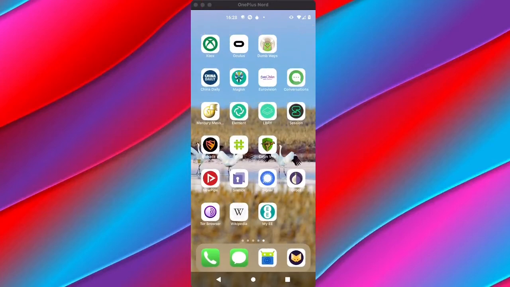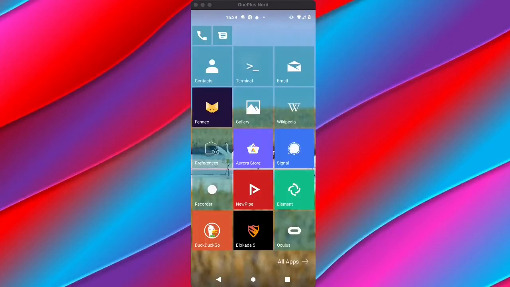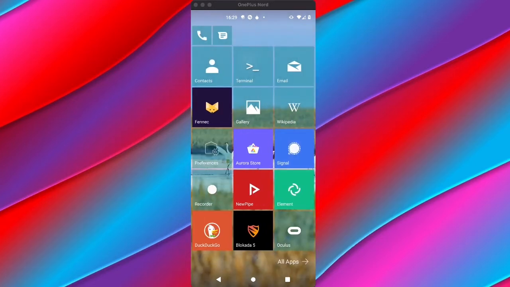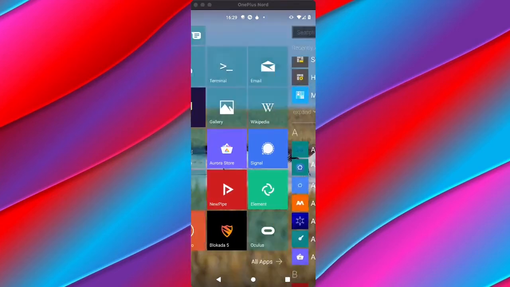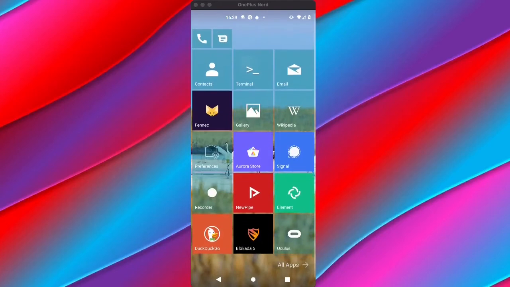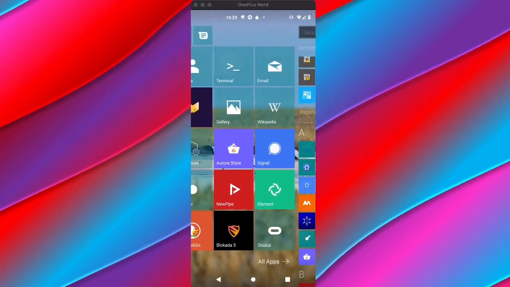So why don't we go on to the next one? So this is really just personal preference. I think that this is better than the iOS 14 launcher, or whatever it's called again. But yeah, this is the Launcher 10. It's meant to look a lot like Windows Phone, especially Windows Phone 10. And of course it has a very similar menu.